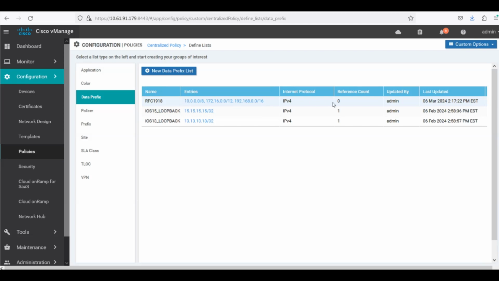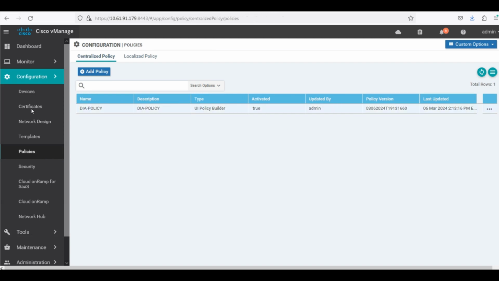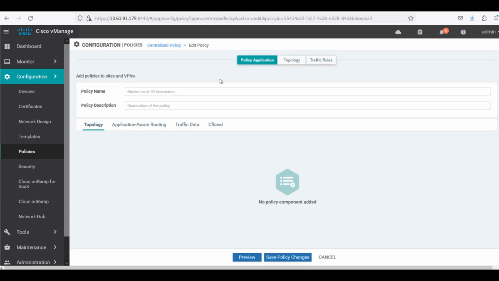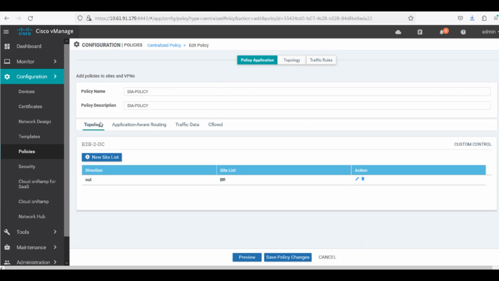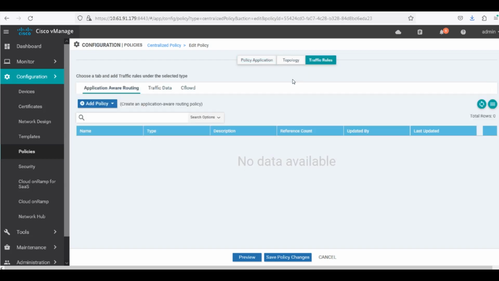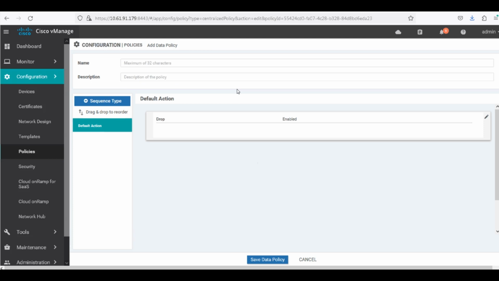What we'll do next is go back to the centralized policy. We're going to make edit. This time, besides the topology, we're going to make the traffic rules. We'll go to traffic data. I'll make a new policy. The new policy, we're going to make a name.